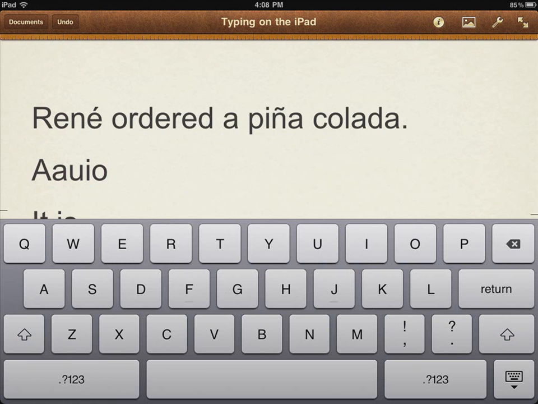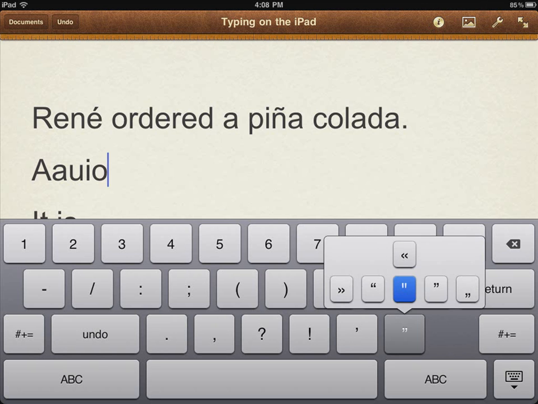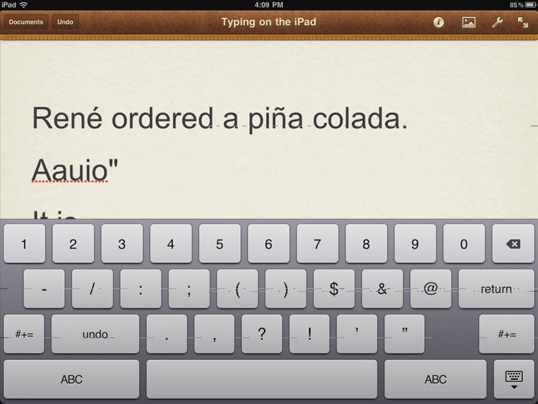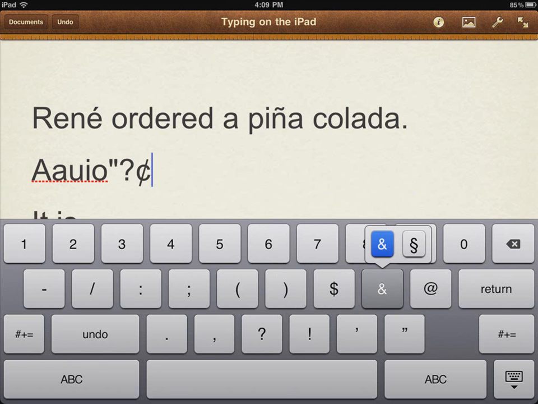If you go into the number keyboard by tapping on that, you can hold down the quotation mark, and you have several different quotations that you could put in. You could put in the different question marks there, the different currencies if I hold down that. And if I hold down the ampersand, I could put in an and sign or an ampersand, or if I hover over that and tap on the double S, that's a section sign that I can put in. Hard to type on other keyboards, but pretty easy to do here on the iPad.